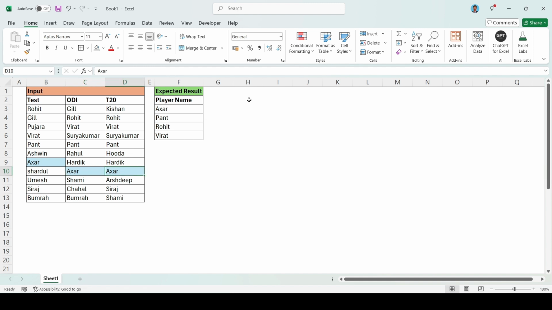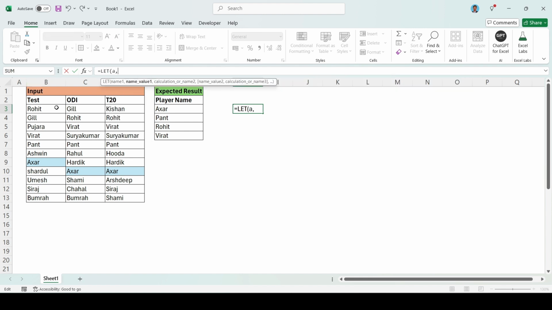This is our requirement. Let me start with this from scratch from H3 cell. I will declare a variable called A in which I will refer that entire range here. Our first step is to stack these three columns into a single column and try to get the unique items. For that, now I will be using the TOCOL function. I'll refer A.